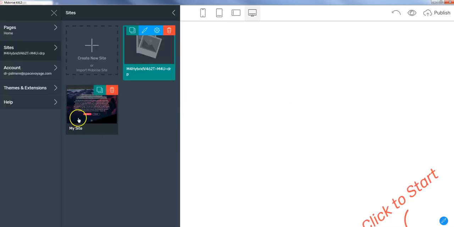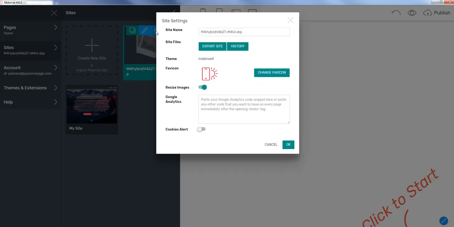Now, if you look here, you can see here we have all this data. So what I'm going to do is I'm going to come here, and I need to put Google Analytics here. If I wanted Google Analytics, I'd put it here. But for the purpose of this particular video, we're not going to do it. We are going to turn off resize images. We are going to notice that the site name is this. Okay, so we're going to click OK.